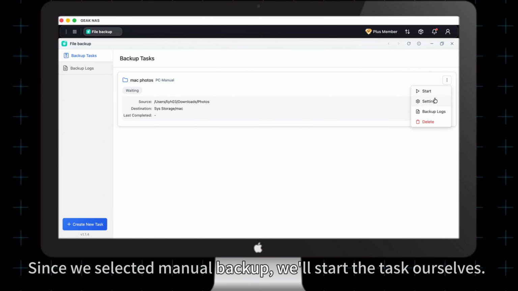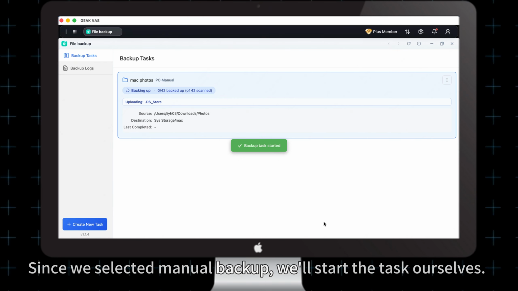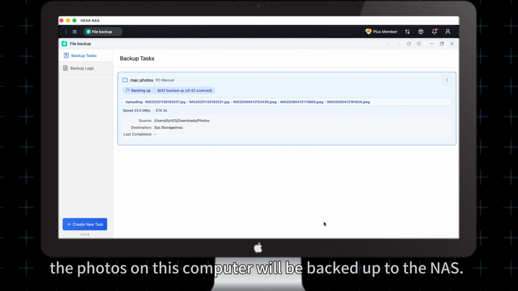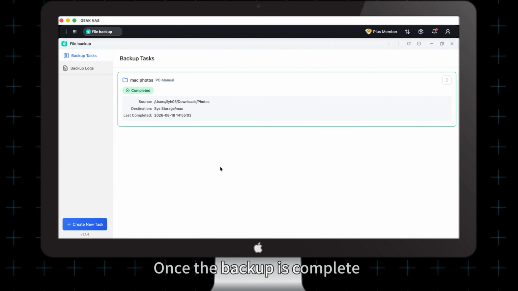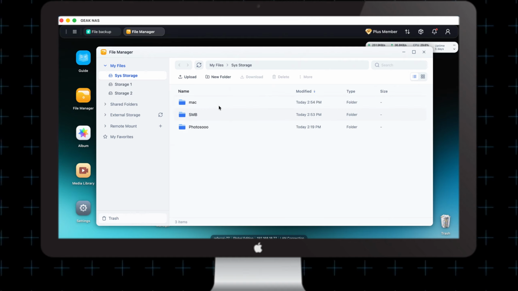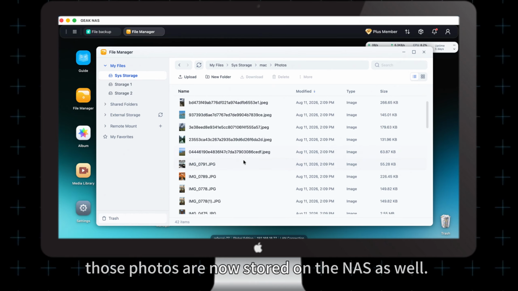Since we selected manual backup, we'll start the task ourselves. The photos on this computer will be backed up to the NAS. Once the backup is complete, those photos are now stored on the NAS as well.